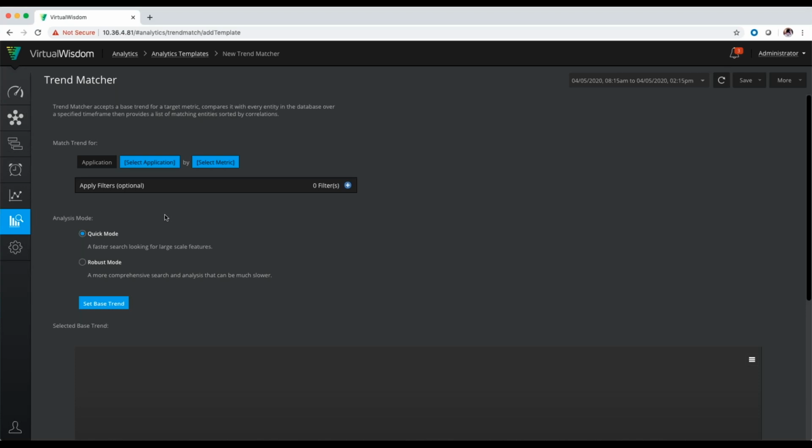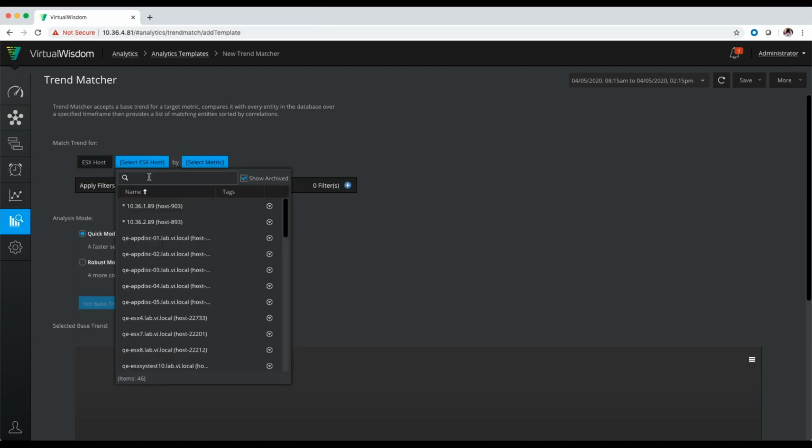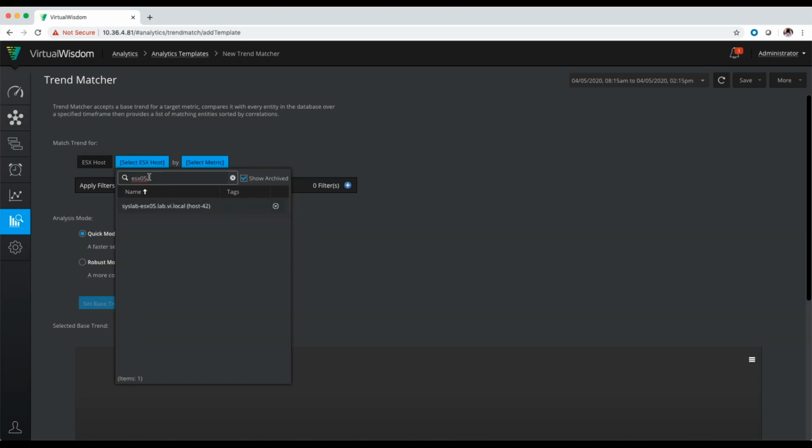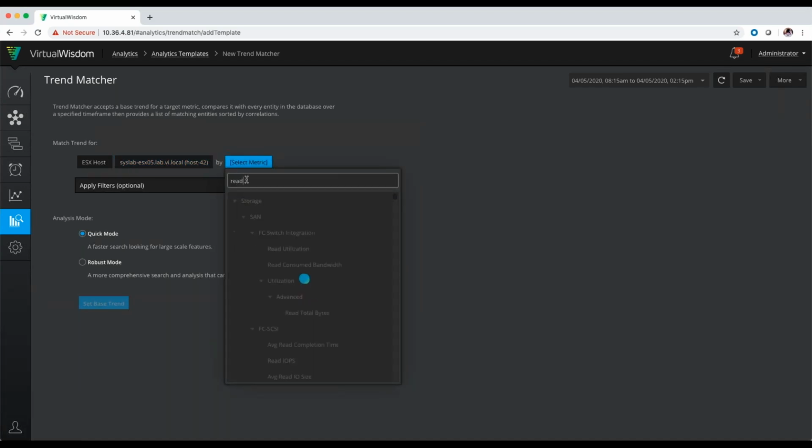Once in Trend Matcher, you're going to want to click on where it says Application, and we were looking at an ESX host, so I'm going to go ahead and filter to an ESX host. The ESX host we were looking at was ESX05. So we'll go ahead and search for that. This was the host we were looking at. And the performance impact we were looking at was read completion times, average read completion right here. So we're going to select that. And then we're going to keep the same time frame that we were originally looking at.